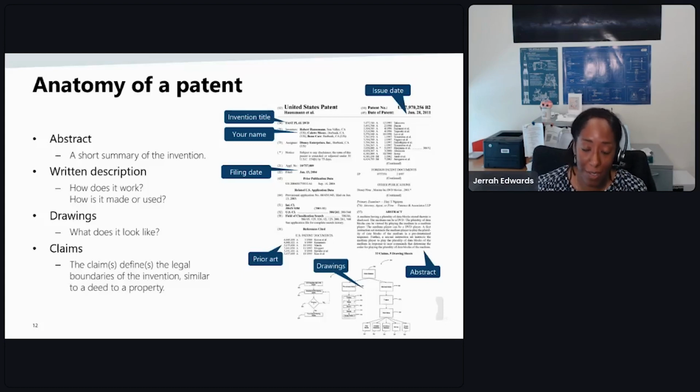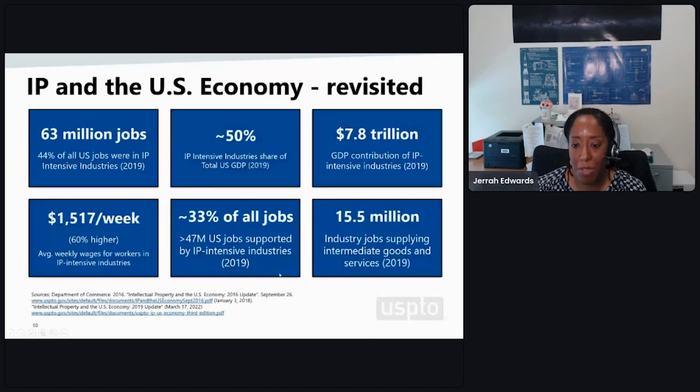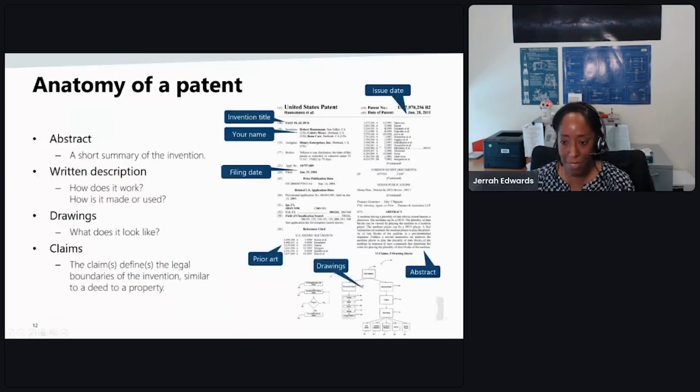Drawings aren't necessarily required, but I would say 90% of the applications that I've seen have them. Sometimes in the chemical arts, they won't necessarily have drawings because drawings may not be very helpful. And there instead, they submit sequence listings, I think it's called, that are more relevant to the chemical arts.